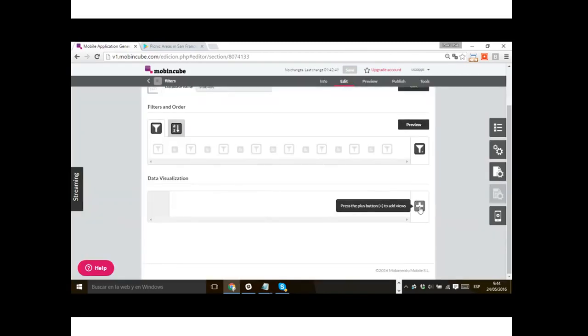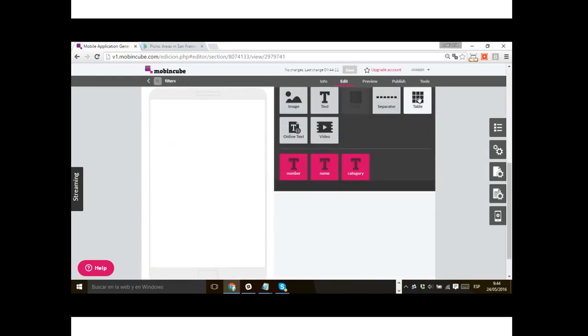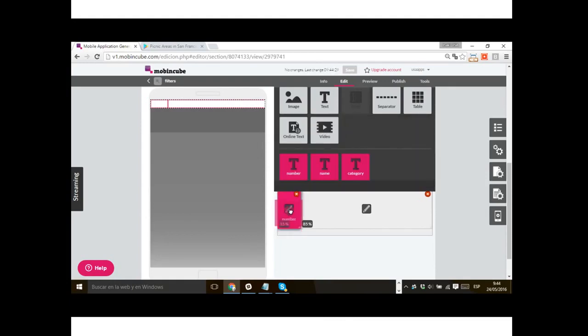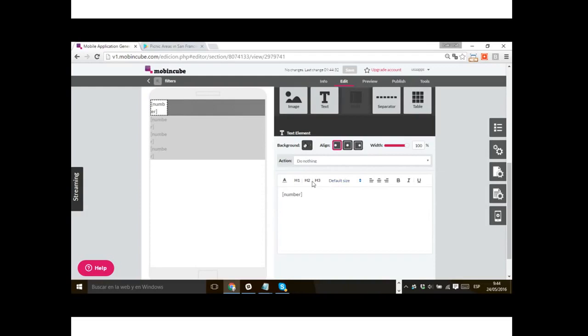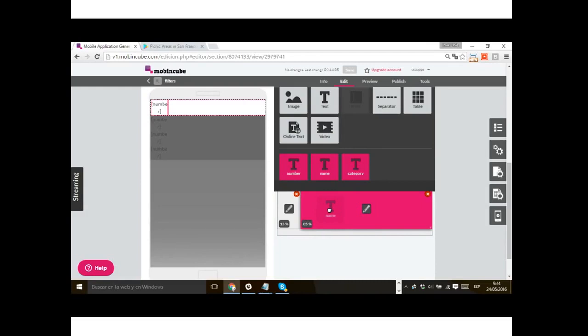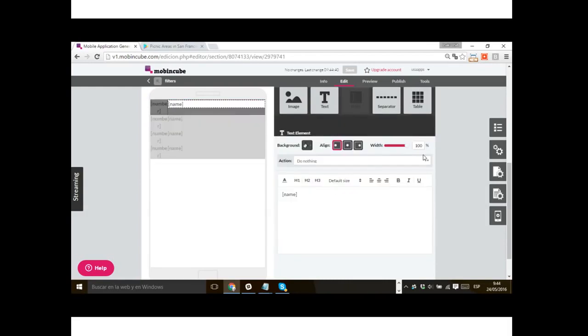Then let's add a simple view, a list view as well. Well, I can add a table, and then I will put the station number here and the name of the station here, for example.